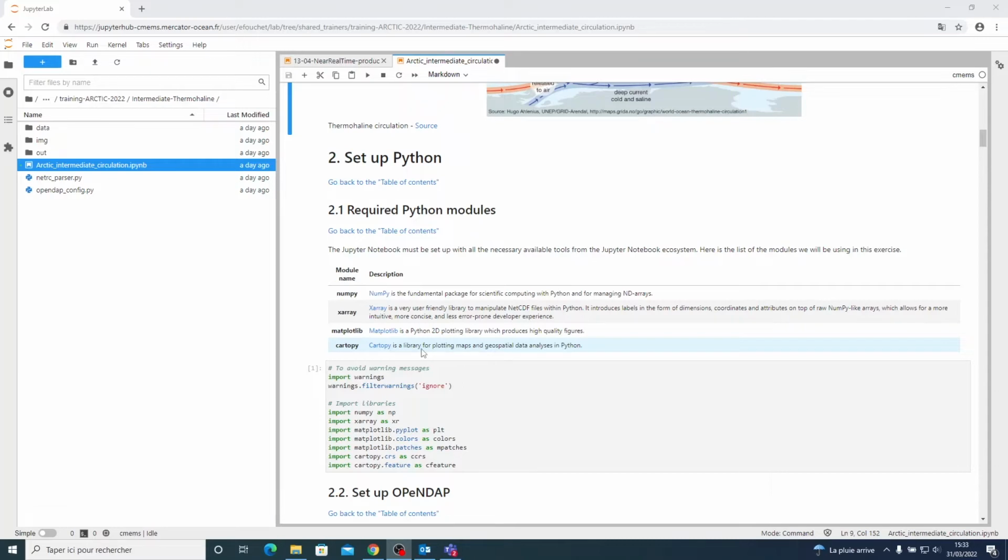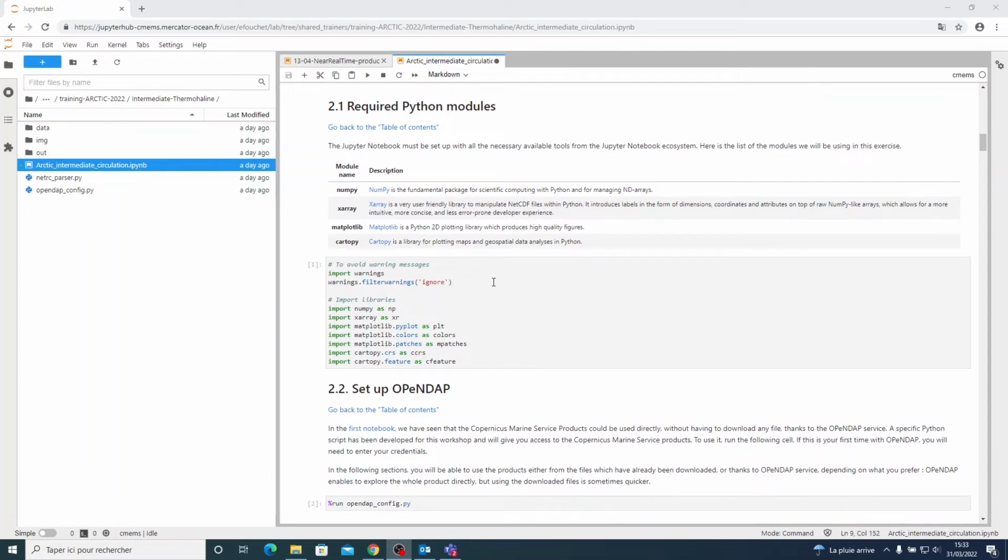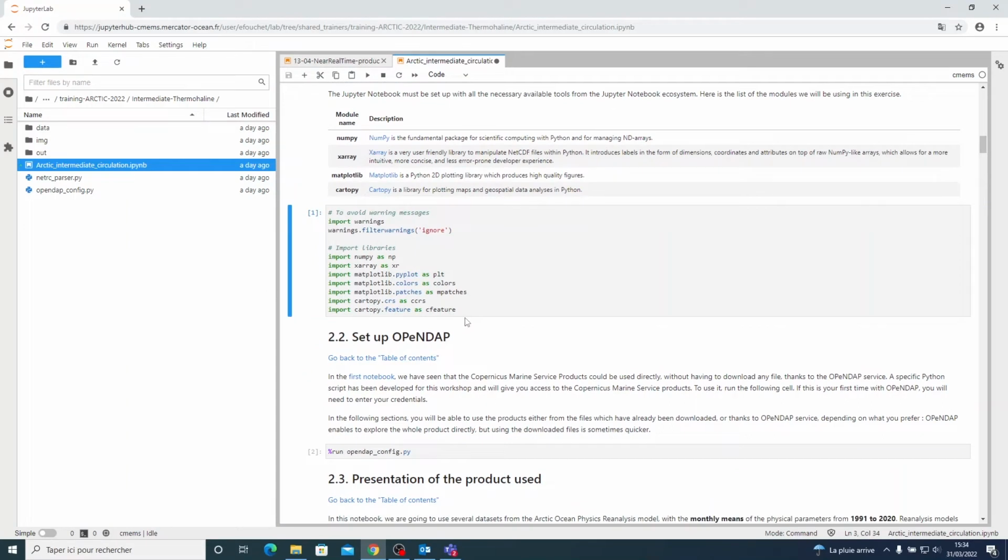We're going to use NumPy, which is a fundamental package for scientific computing, a very basic library. We're going to use Xarray, which is the library we use to manipulate NetCDF files within Python. We're going to use Matplotlib to produce the figures in Python, and we're going to use Cartopy, which is the library that we use for maps and geospatial data analysis. This cell imports all the required libraries, and so now we're all set up to begin the exercise.